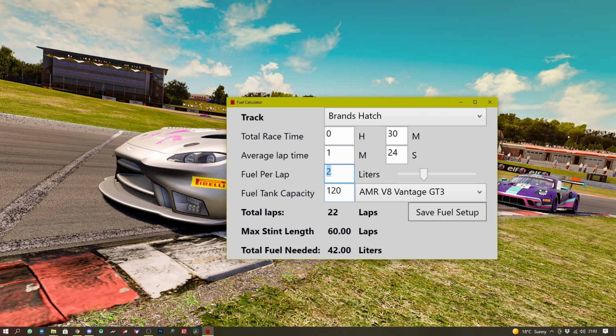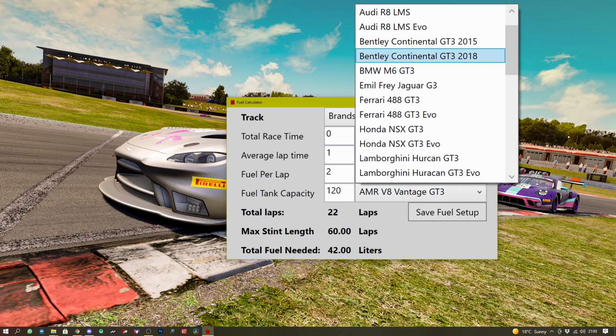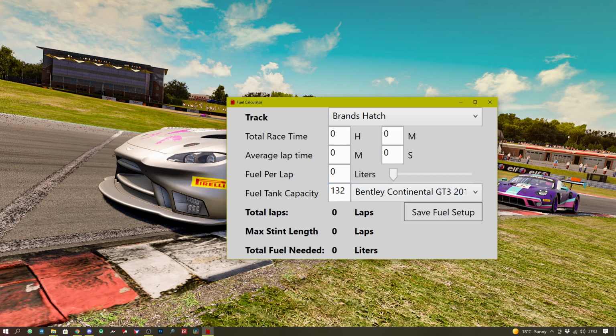Is quite handy. The fuel tank capacity is very useful, and that's auto populated. So if you went to the Bentley Continental, which has a big fuel tank, you will obviously be able to do longer stints with that if the stint timer in the game allows for that. Pretty handy. Of course, you could use the one that's built into the companion tool, but this gives you a nice simple alternative.